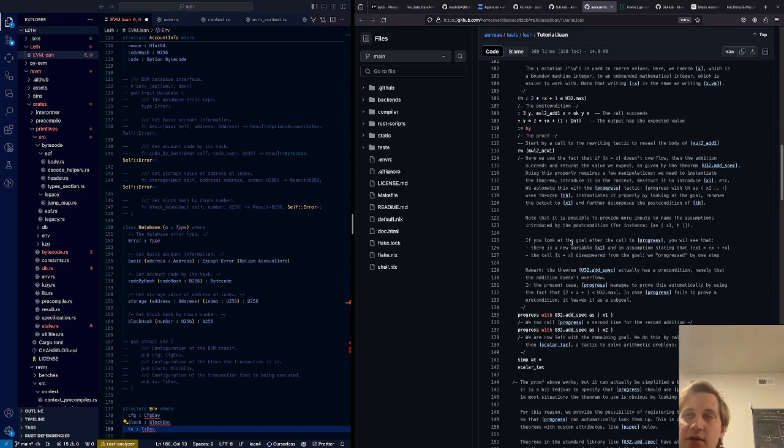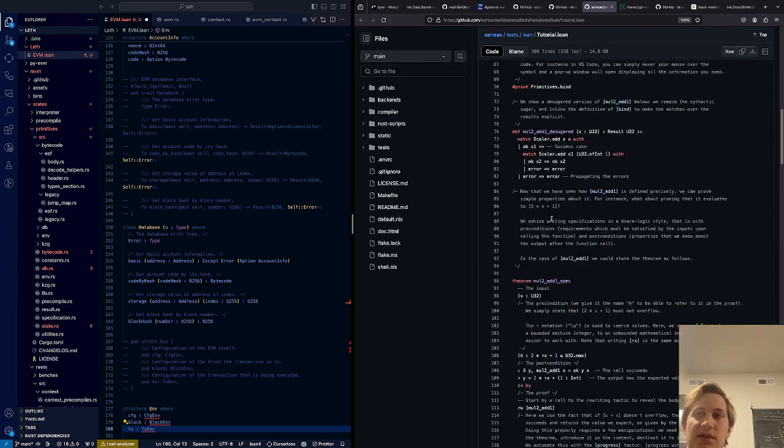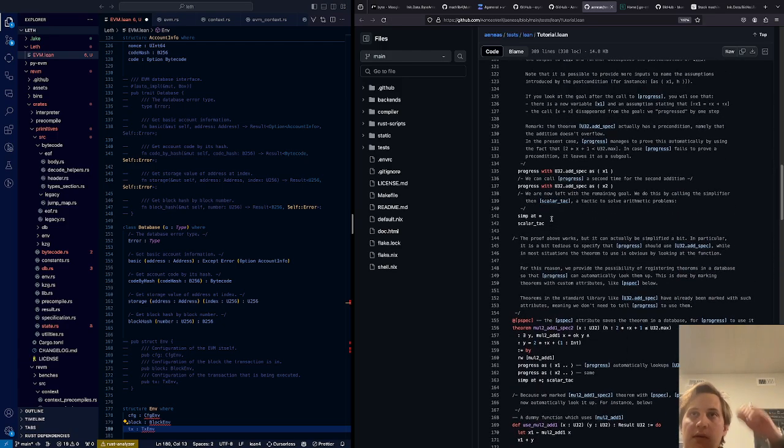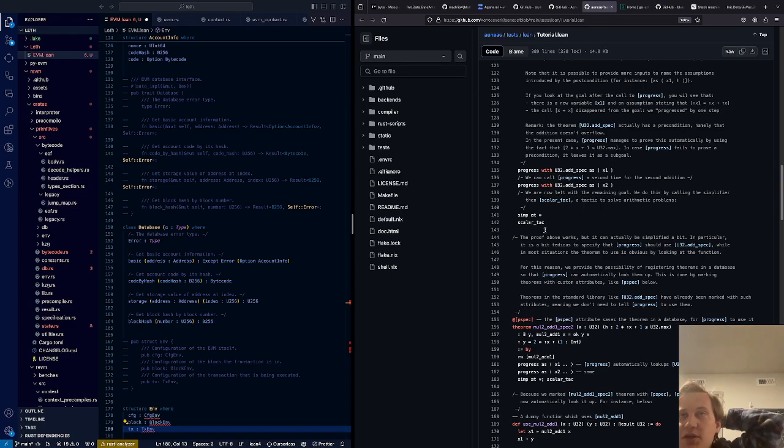If you look at the goal after the call to progress, you will see that there is a new variable x1 and an assumption stating that x1 equals x plus x. Yes. The call x plus x disappeared from the goal. We progressed by one step. So we progress with x1 and we progress with x2 because those are the two values that we included in the definition, in this let definition here. Then we simp at all. Yes, we are left with the goal. And presumably we can just zip everything away. Everything becomes much simpler.